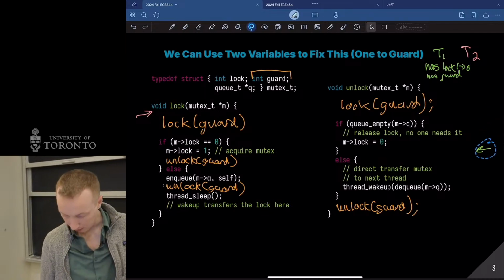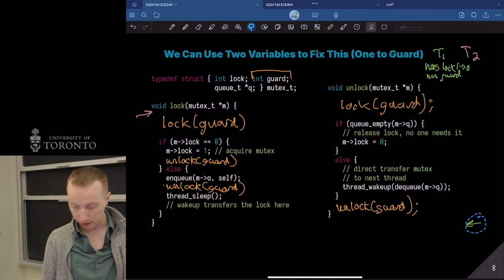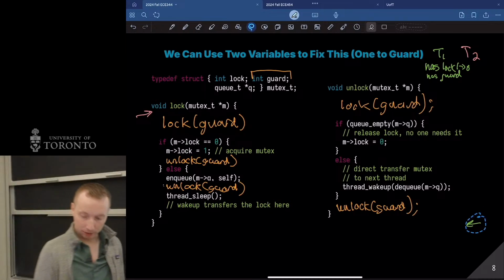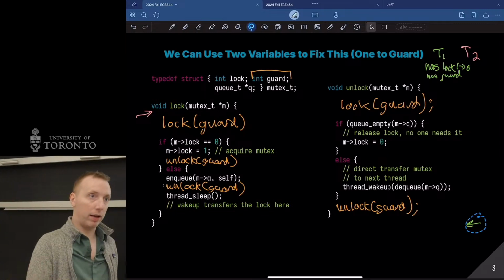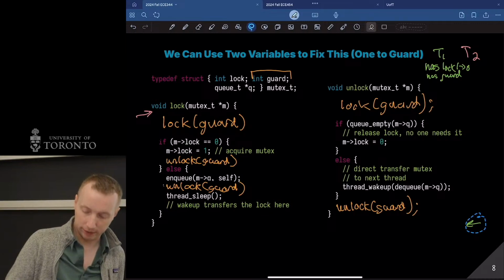So now it would just go through, change the value of the lock from 1 to 0, and then unlock. After it's unlocked the guard, then thread 2 can progress, and then it would just change that value from a 0 to a 1 to indicate that it has that lock.